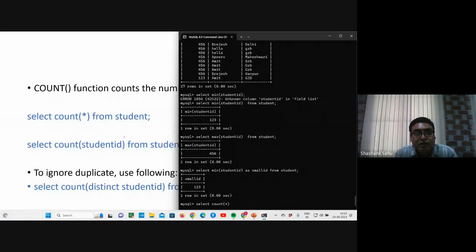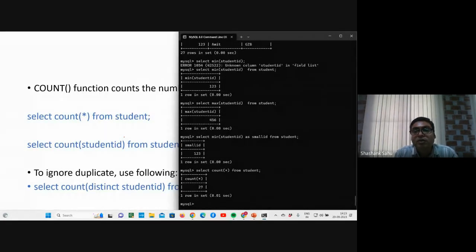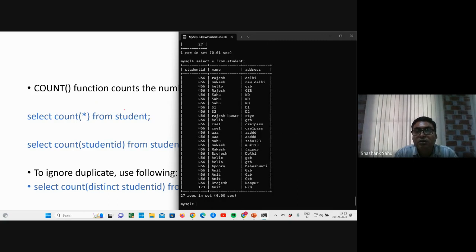Count star from student. So the total number of records is 27. You can check it: select star from student. So we have 27 records. With the help of the count function, you can find out the number of records.